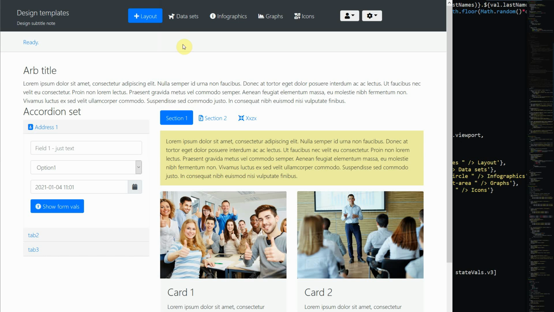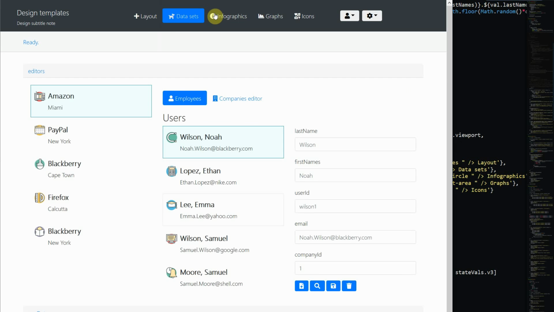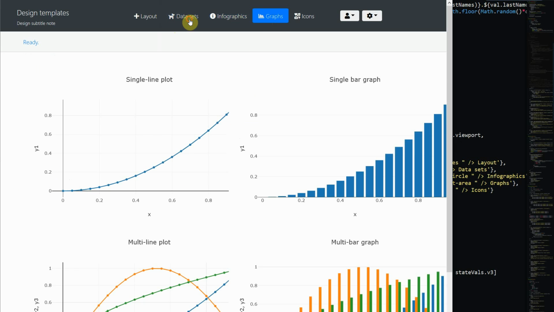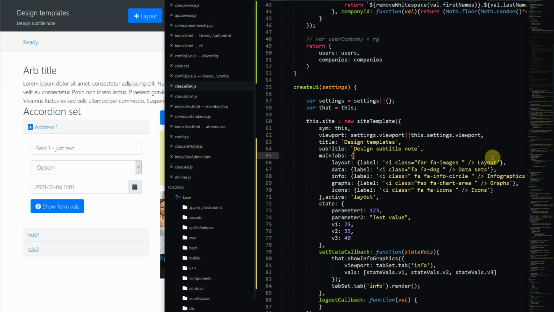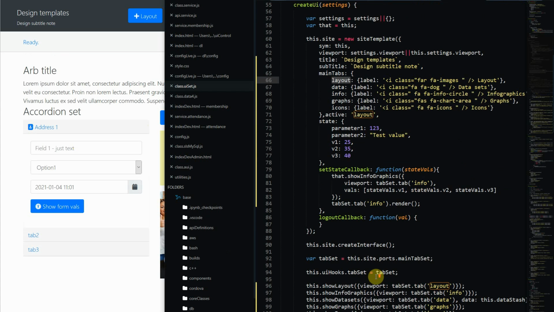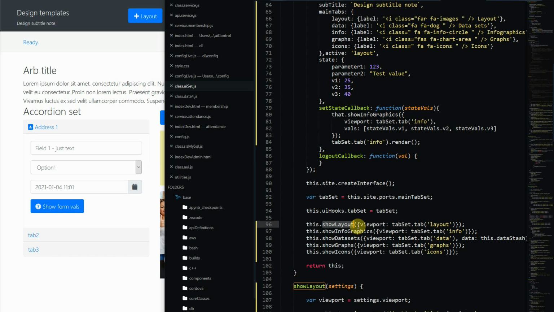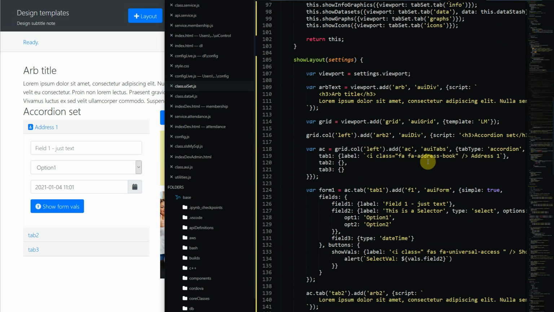So now that we understand the general layout and how to specify where to draw whatever elements we want to draw, let's look specifically at the first one, the layout. Under layout, we can see that in our main function create UI, we have specified a layout tab, and then we have specified here to show layout in this layout tab. So let's look at that function and understand how that works.